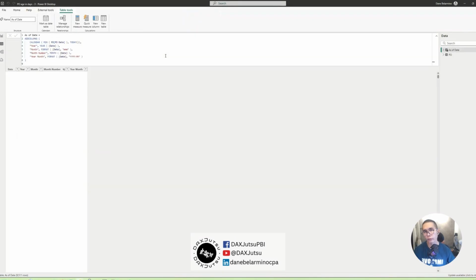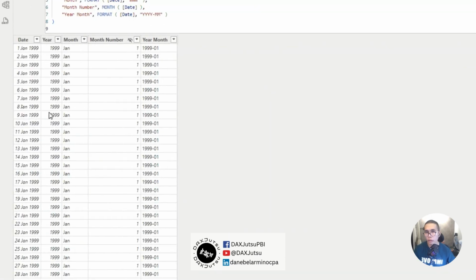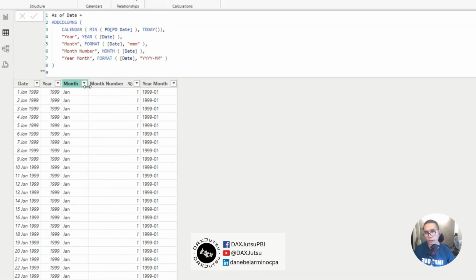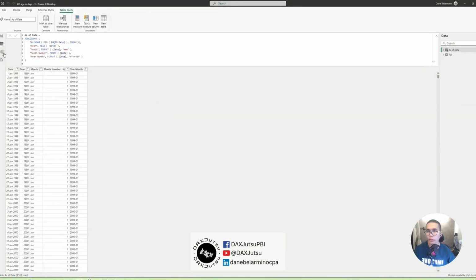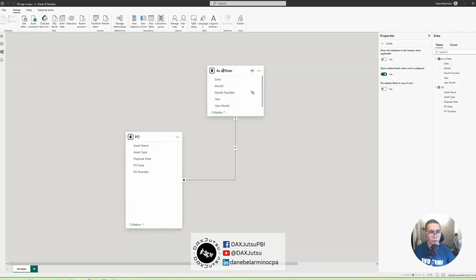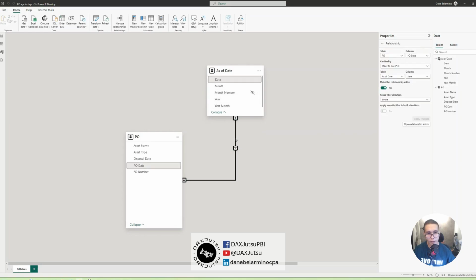And I do have another table, which is a calculated one using calendar, and our start date is the minimum PO date, and the end date is today. And these two are related on date in the calendar and PO date in the PO table.